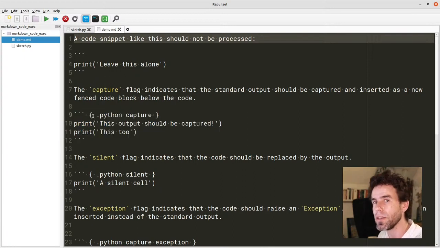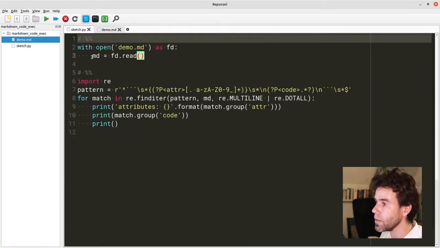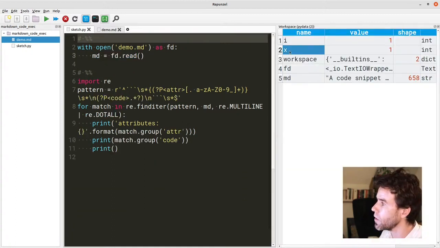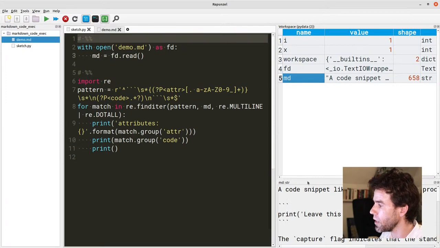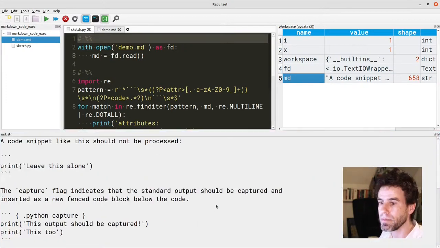I'm not going into it in too much detail. If this is a bit unclear, you can look back to the previous episode where I explained this in more detail. But basically what we want to do is execute this code and then capture the output and insert it below. Now we've already read the file demo.md to a string that we've called md. Here it is in our Python workspace, just the contents of that file.